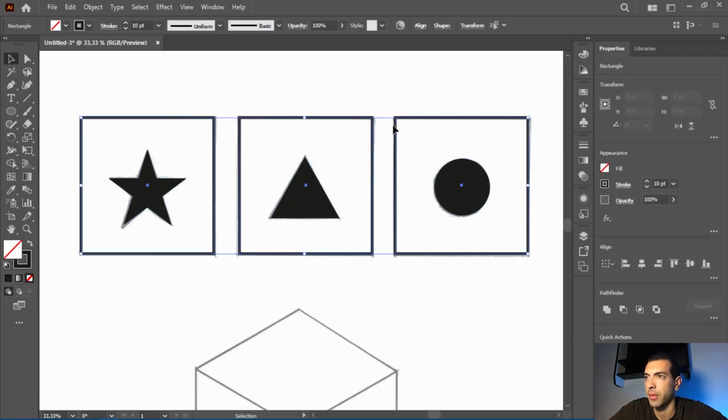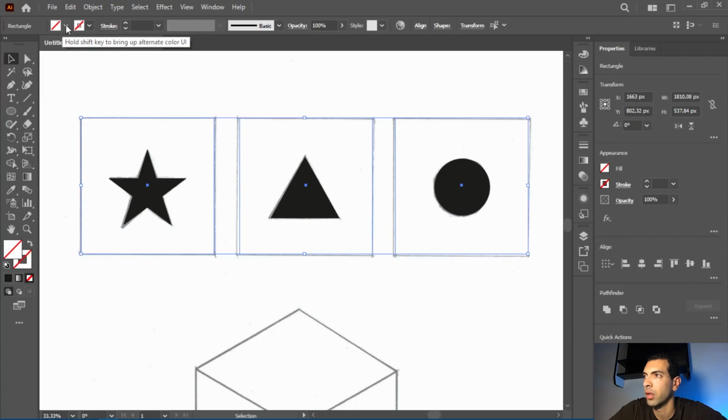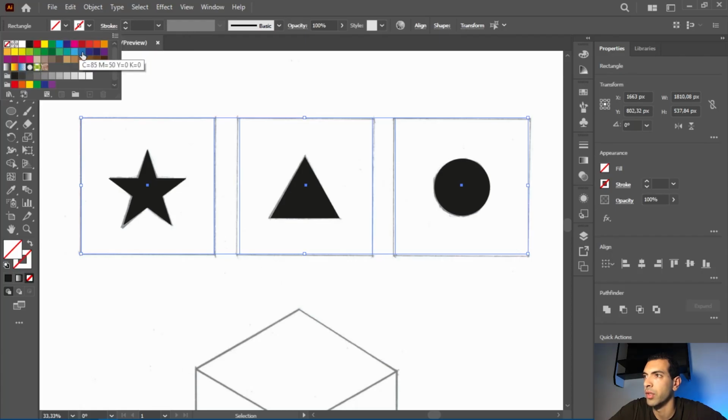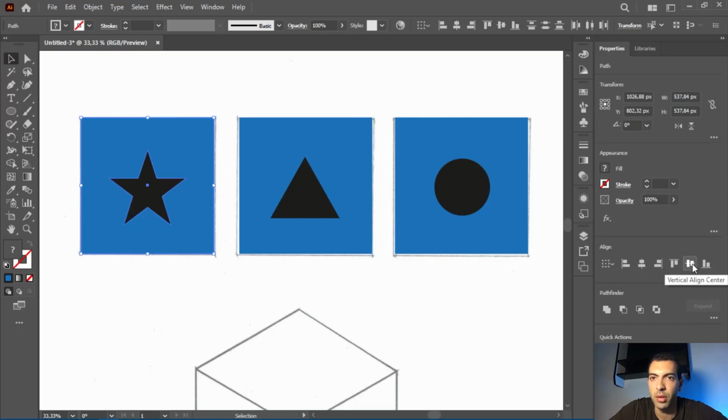Now I'm gonna select the 3 squares, set the stroke to none and set the fill to this shade of blue, just like this. I want to make sure they are perfectly aligned, so I'm gonna select both like this. Go to the align panel, click here, horizontal align center and vertical align center. I'm gonna do the same thing for this part, click and click, this part, click and click.